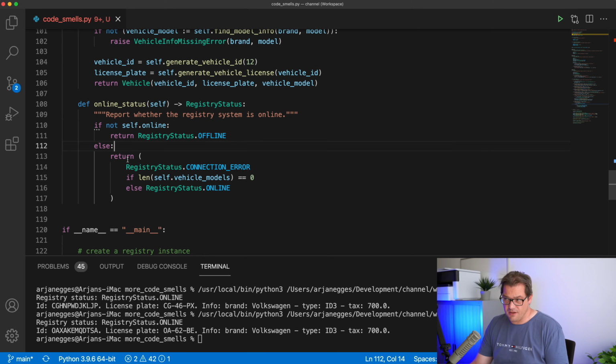The online status method in this example doesn't do that much. I mean, it doesn't check for connections and stuff like that. You would probably add that if it was a more complete example, but I kept it really simple here.